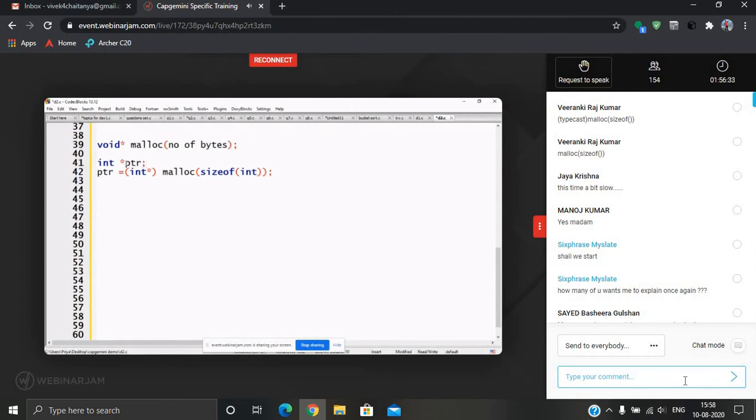Okay, so while reading, how will you read it? PTR is a pointer. The star says that this PTR is a pointer which is the type of an integer. That means with the help of this pointer, you can store integer data. This is what it means. So with the help of this pointer, you can store an integer.